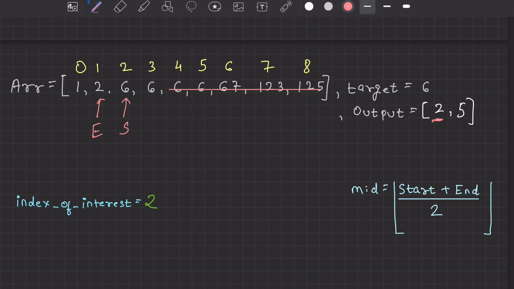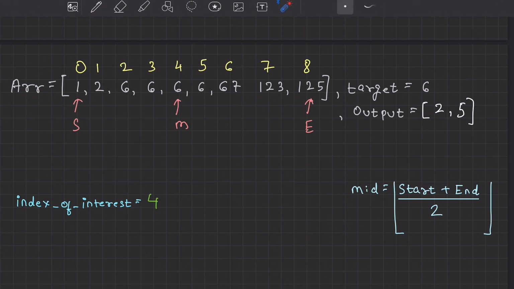Now let's do another binary search to find the last occurrence of the target in the array. Here we'll initialize the index of interest as -1. Like before, we will have two pointers, the start and the end, and we will compute the middle element. The middle pointer is at index 4. Again, the middle element is equal to the target. So we update the index of interest to that index, that is 4. So we have found our target element, that is 6 at index 4, but we are not 100% sure that this is the last occurrence of that target in the array.